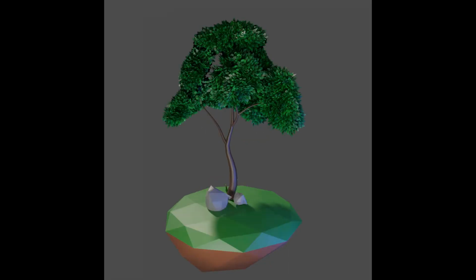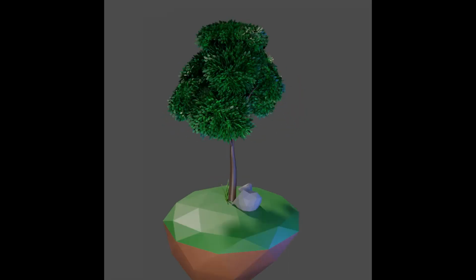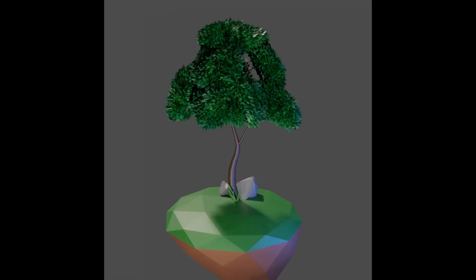Today we are going to make a stylized tree in Blender 3.4 using particle system.